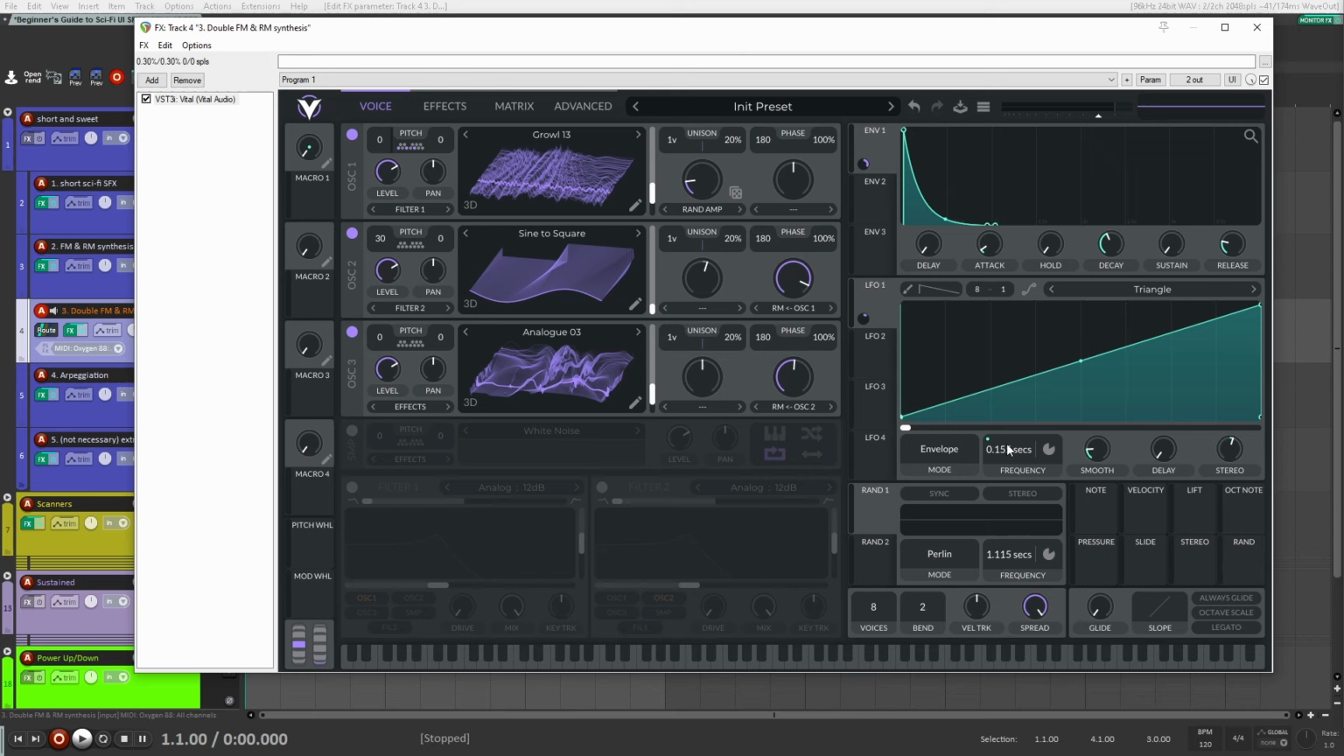Right, and with that, you can get some pretty cool bleeps, blops, and a whole bunch of different sounds that you can create in the sci-fi category.